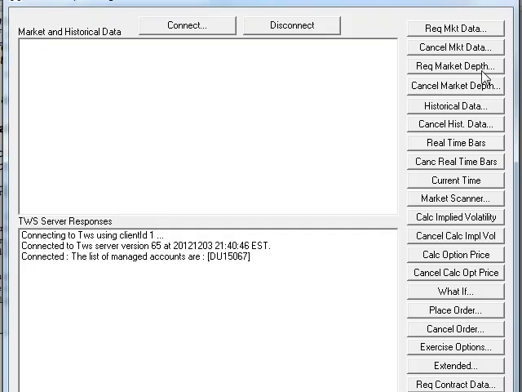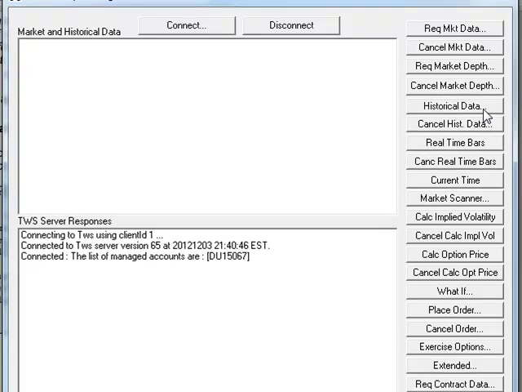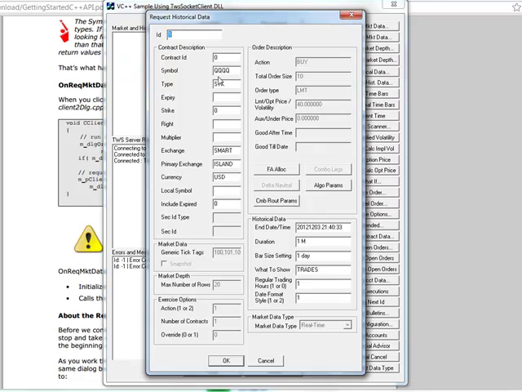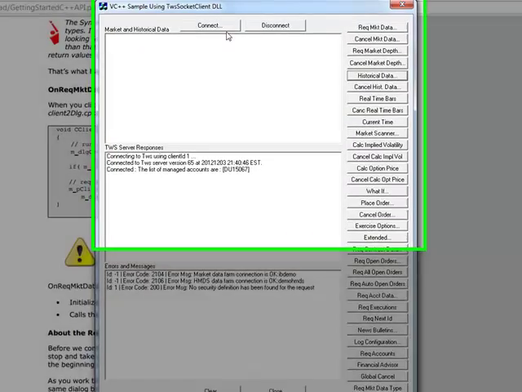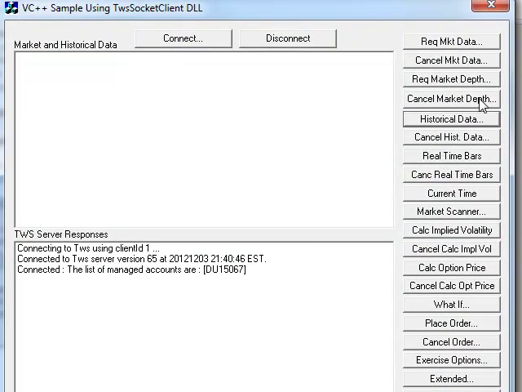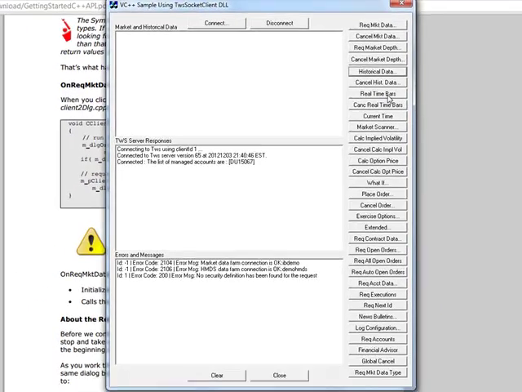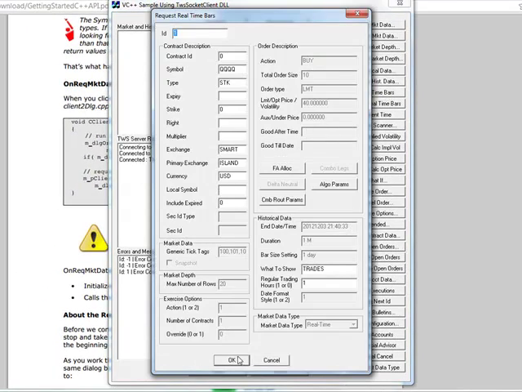So let me just maybe get the historical data on all the QQQs. Okay, hopefully this will work. Guess not, maybe, I don't know. It does work, I know that. Real-time bars on the QQQ. Oh no, maybe I had to put in SPY. Let's just check that out.